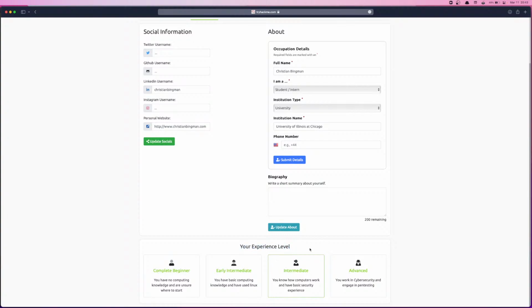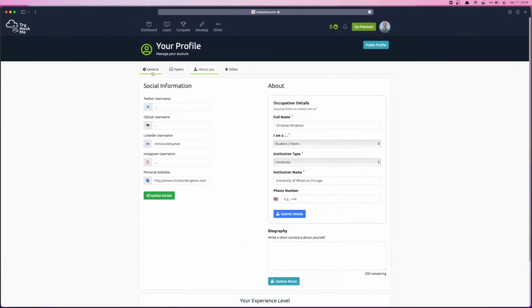Even if you are a complete beginner, make sure that you select intermediate. This is because the King of the Hill competition requires you, in order to join, to self-select that you're at an intermediate level. Our CTFs are built around beginner level, but they do require you to select intermediate. I don't know why that is, but go ahead and select intermediate here so that you can join the CTF or the King of the Hill.